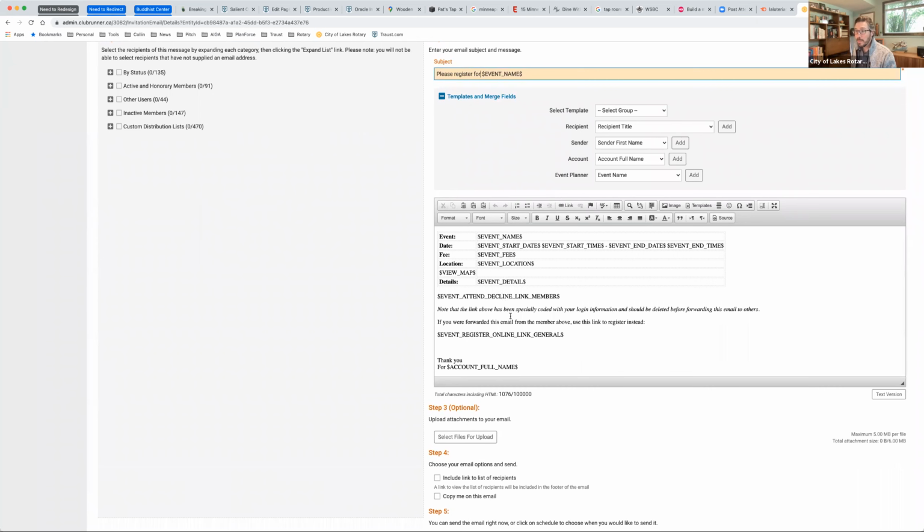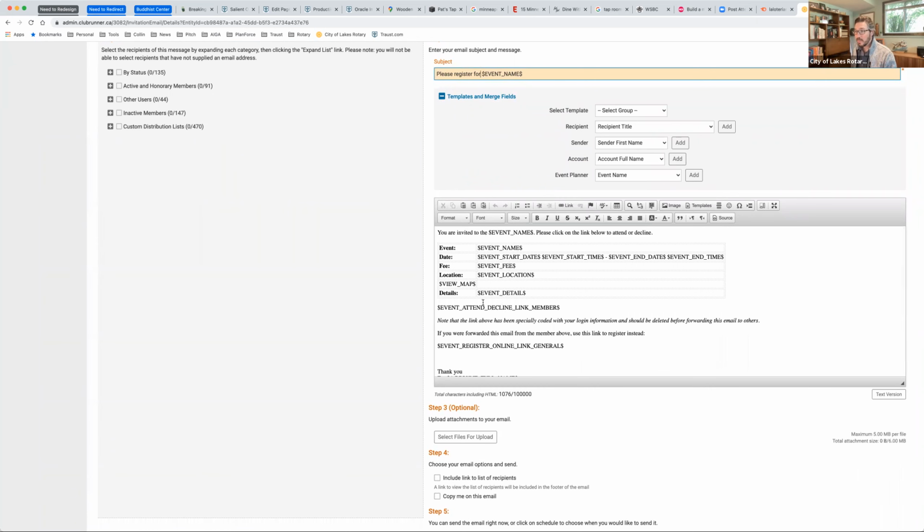Okay, so now there's a built-in template here. You're invited to event name. Please click on the links below to attend or decline. So we've got event attend decline link members. Okay, and that's going to be the one where it automatically has the person's registration information in there, who they are. And then event register online link general, and that's for anybody in the general public that they want to forward this to, except this is a members only event, so it wouldn't make any sense.